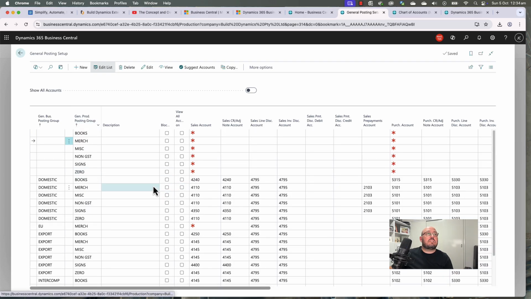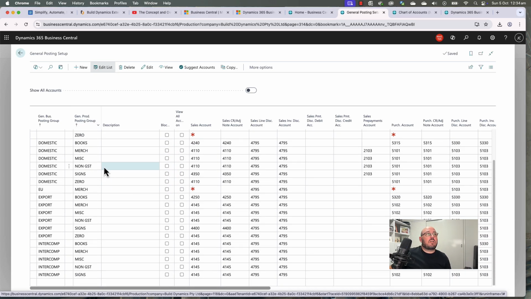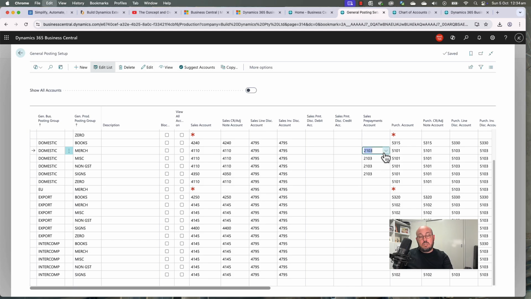All right, so what is this page? This is effectively turning around and saying when it's a domestic customer that buys a book, this is the sales account. This is where we do credits and discounts. This is how we do prepayments. So I'm going to take that prepayment GL code all the way down the whole sheet because we want to use that.